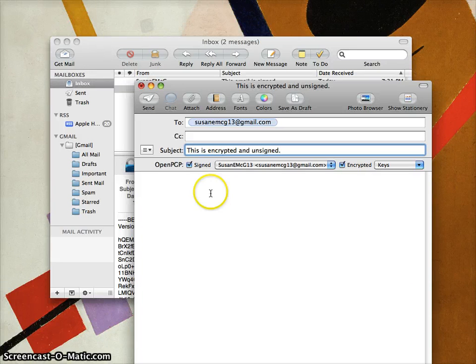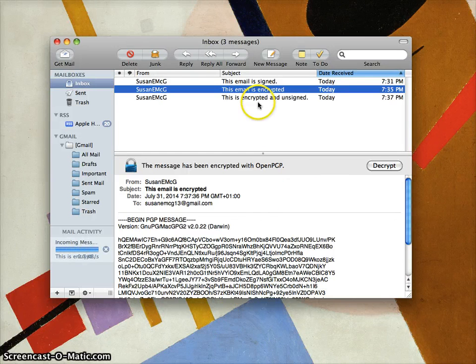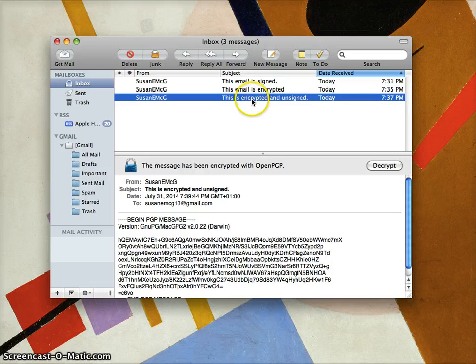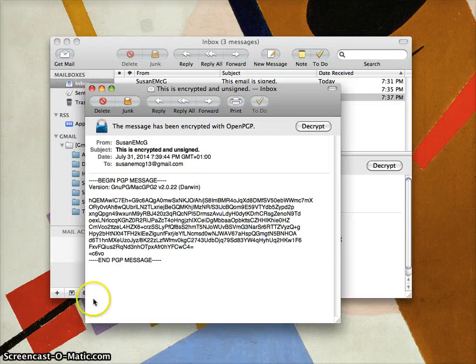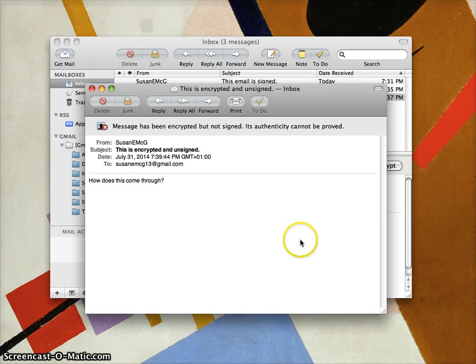So let's just see what that looks like. So I'm going to unsign it. And send. And so when I open this up, again, I'm going to get junk. And you see this says this has been encrypted but not signed. Its authenticity cannot be proven. I would say proven. Anyhow, so basically what you can see is that you have all combinations of those cases.